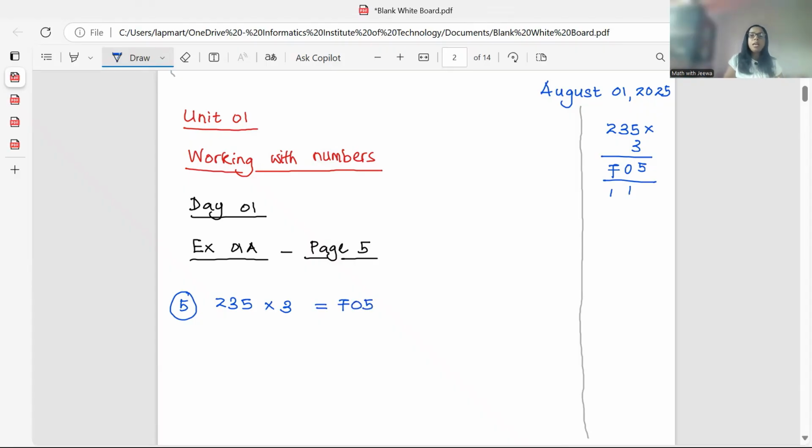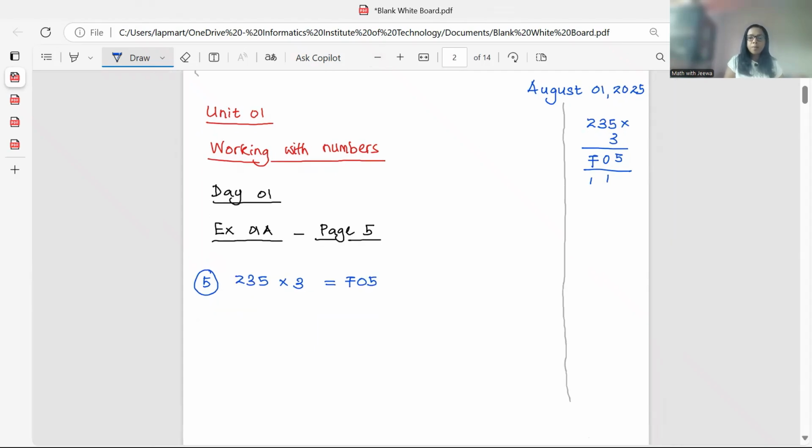Now you just see how neat it is, children, right? So you have put the date, you have put the main topic number and the name, then that is day 1, and you have put the page number, exercise number, and you have written the question properly, and you have shown all of your workings in the right side corner. So this kind of practice you want to maintain throughout this academic year.